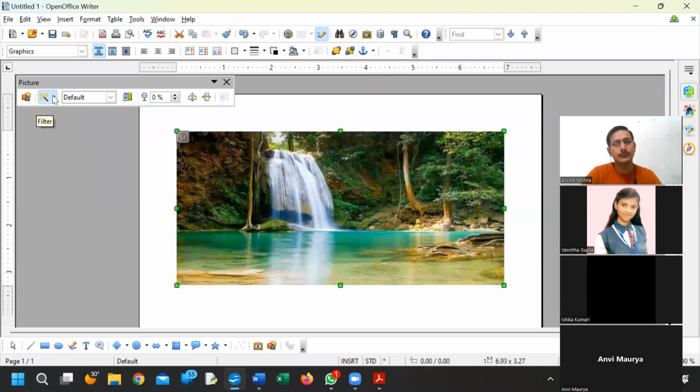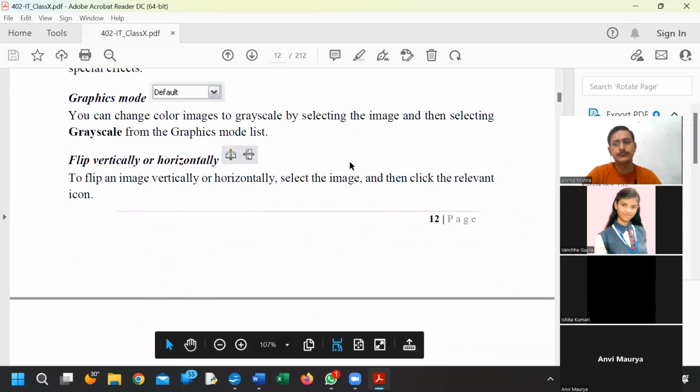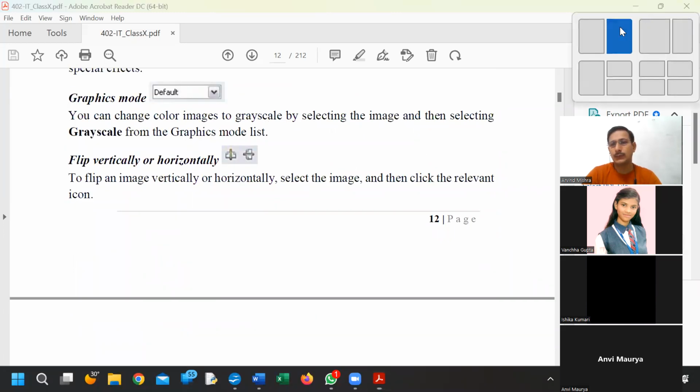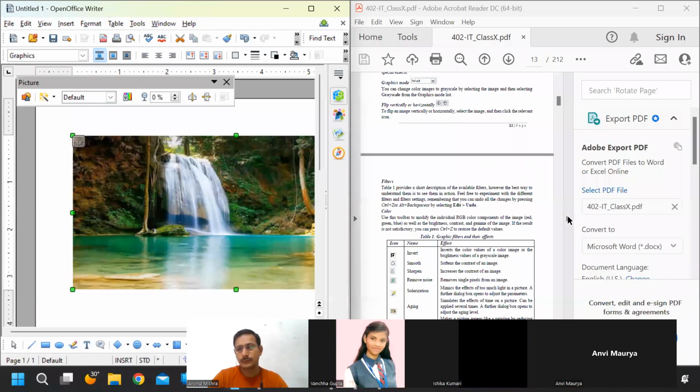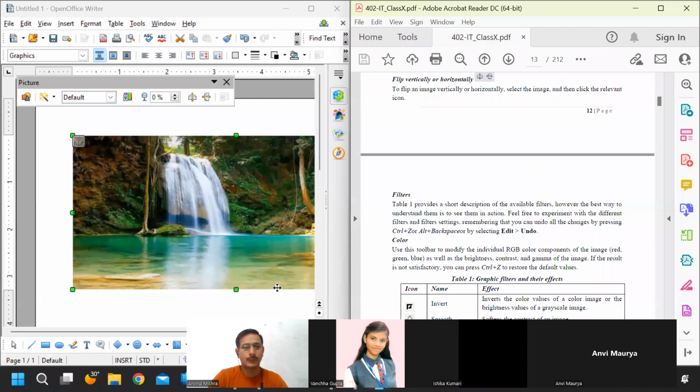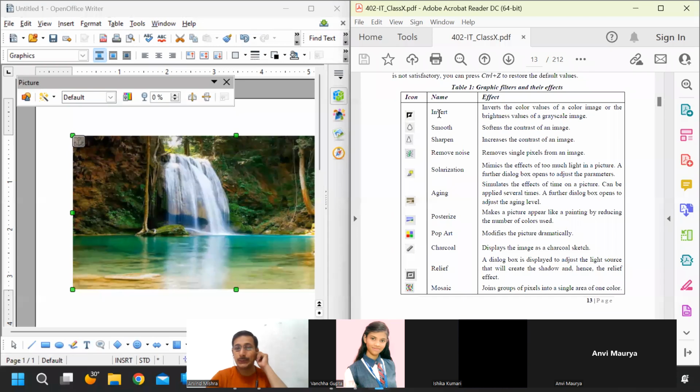Second is filter option. This is very important option, and many times board ask questions regarding filters. So there are different options that are available in your filters, and you can learn it through your CBSE notes. And I want to fit it side by side. Okay, so let us see here. There are many options in filters. As you can see here, number one is invert, smooth, sharpen, remove noise, and many others. So let us see one by one.